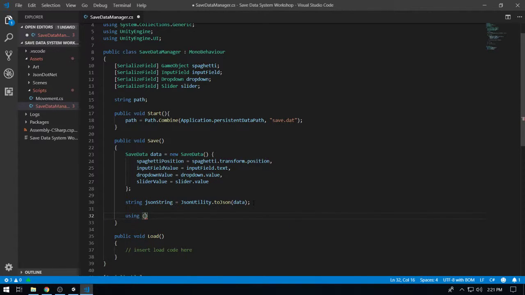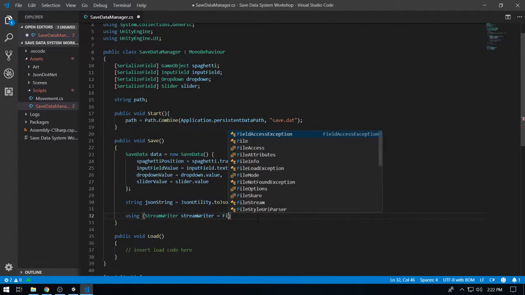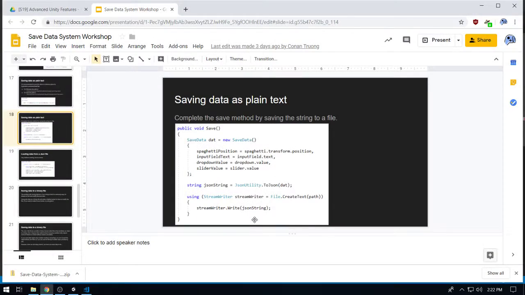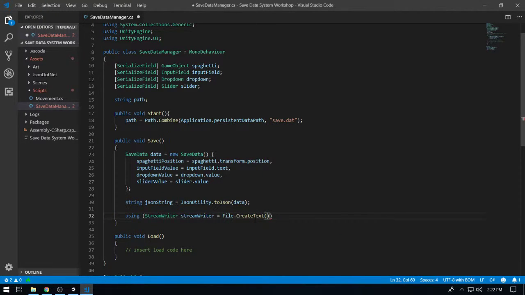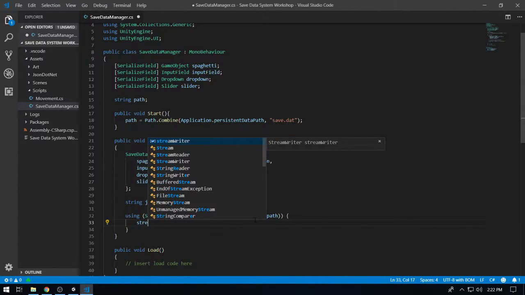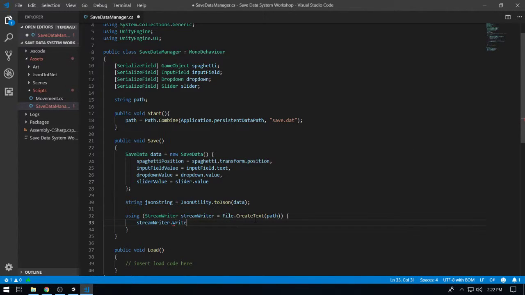This is the code for saving the string to a file. Does anyone want me to explain what it does? That might be good notes for the workshop. Or what? Using weird C# syntax.